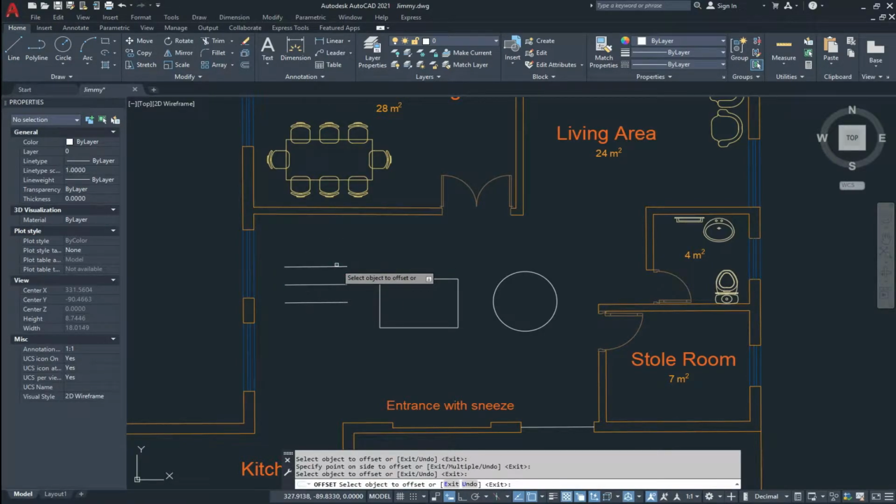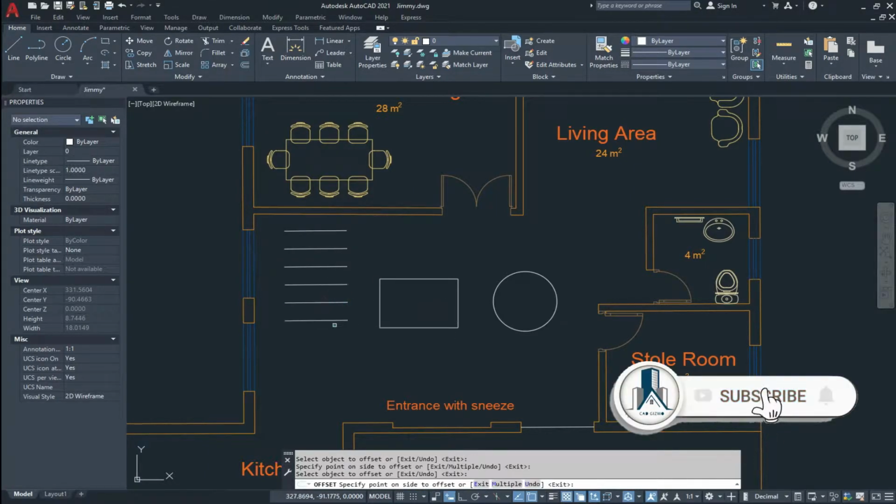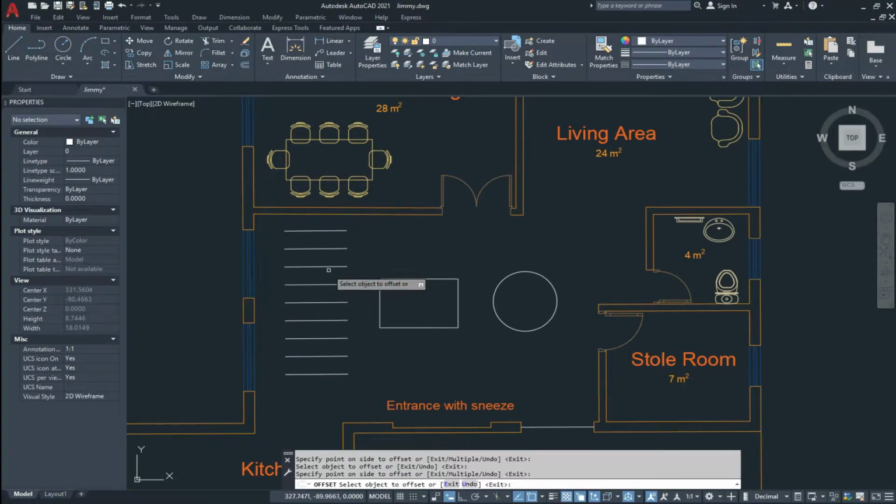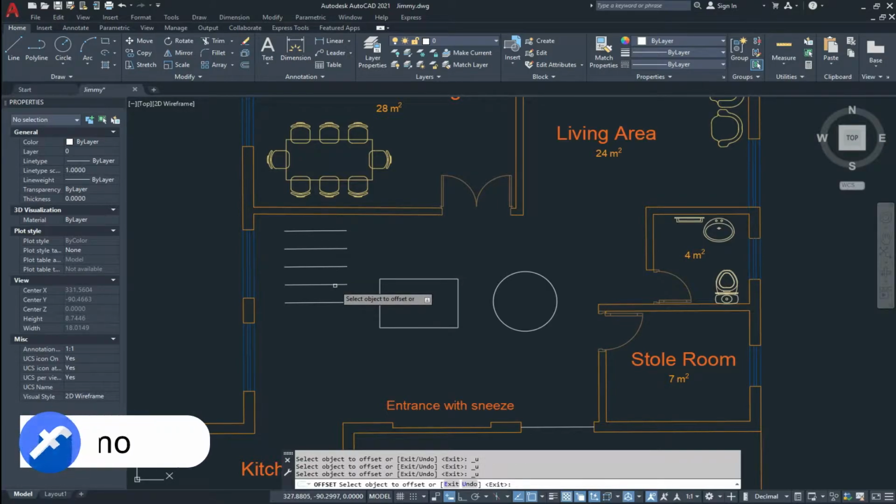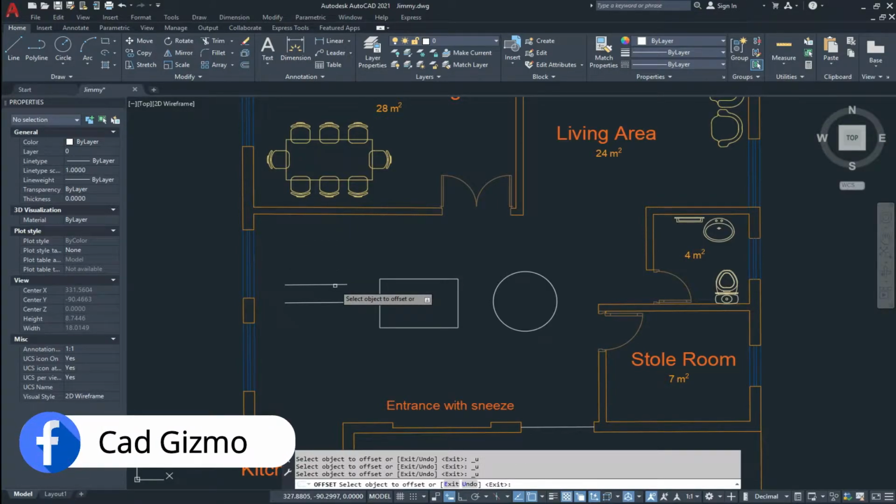And in this way you can make your multiple copies with the specific distance 0.4 meter, either this side or downside of this object. So in this way we can make our offset. Press Ctrl Z and get back to the object.